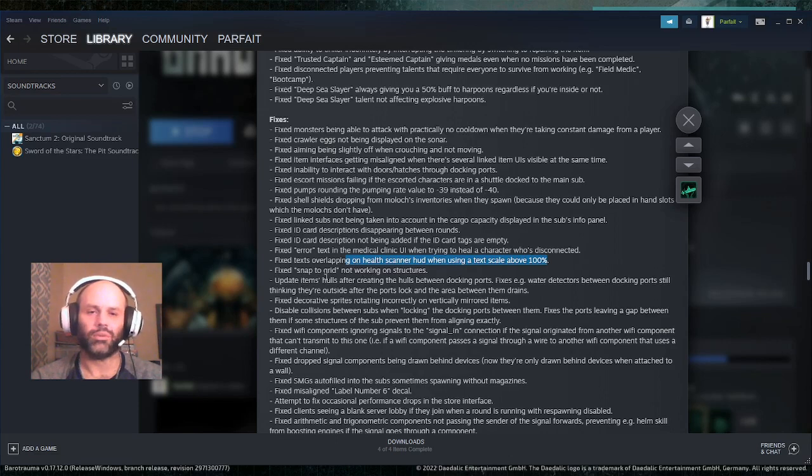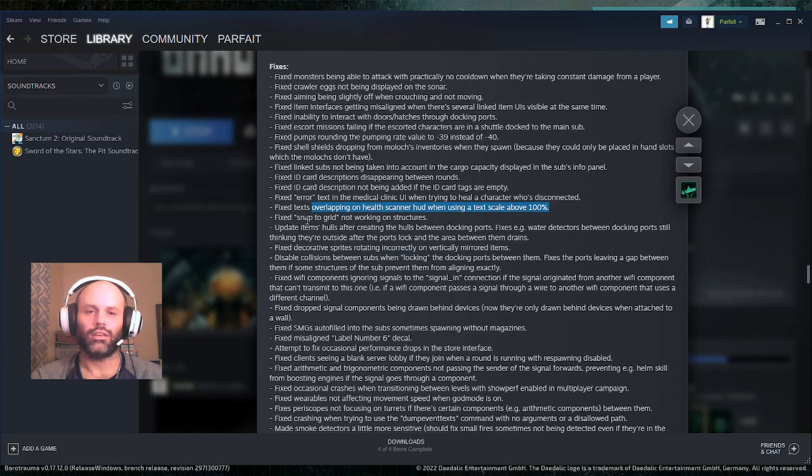Yeah, there's some text scale bugs in this game. I'm not surprised if we see more of those as we go. Fixed snap to grid not working on structures. Snap to grid is broken AF, so let's see if that's fixed.